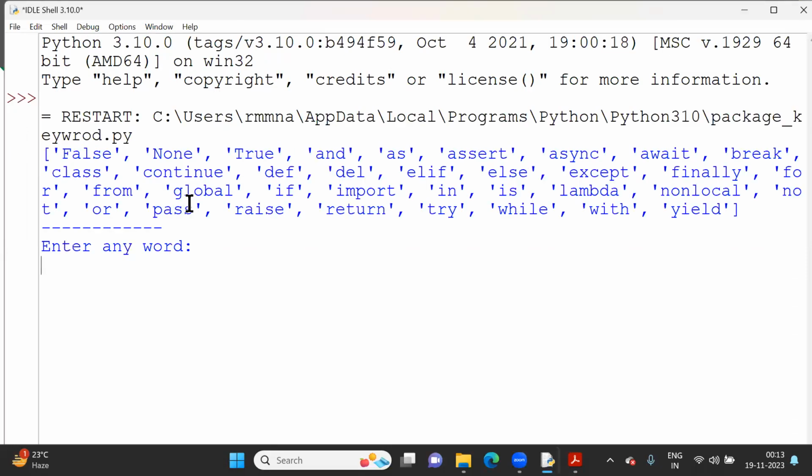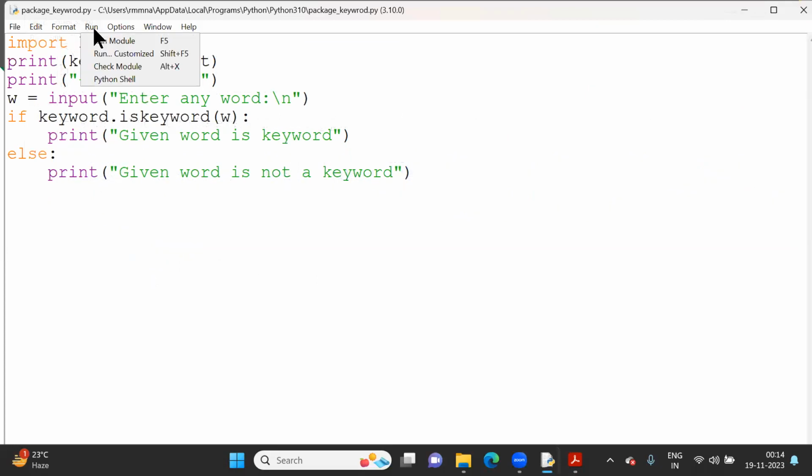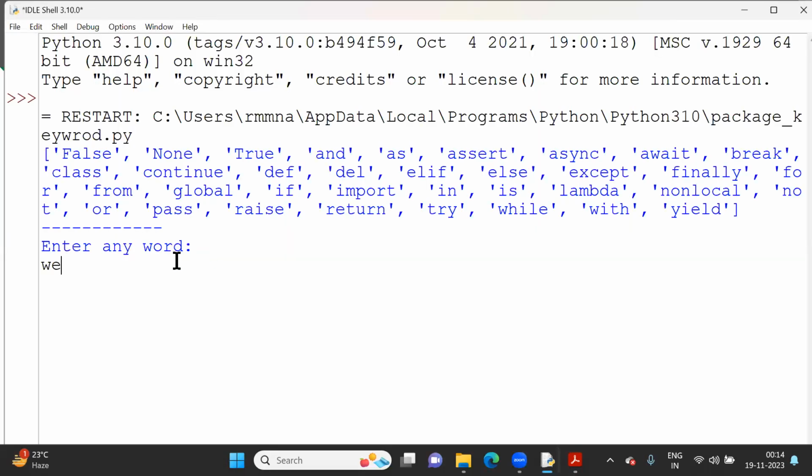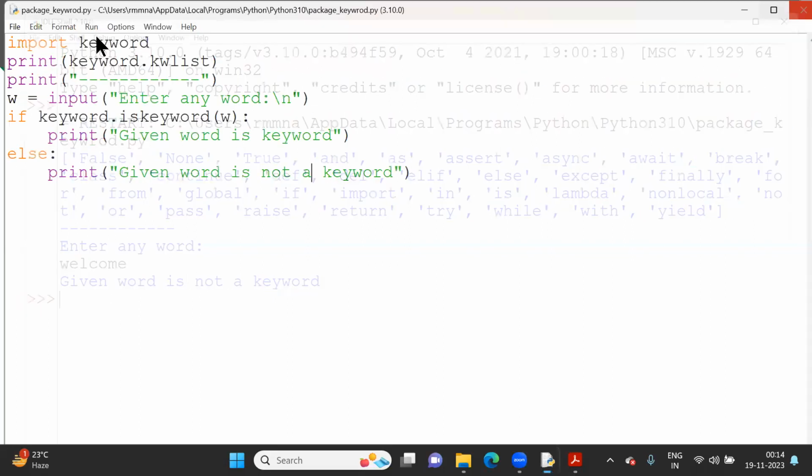Give any other word. Suppose you give false. So false is there, it is a keyword. Let us rerun and give another word. Suppose welcome. So welcome is not in this list, that's why it says given word is not a keyword. Then check one more.